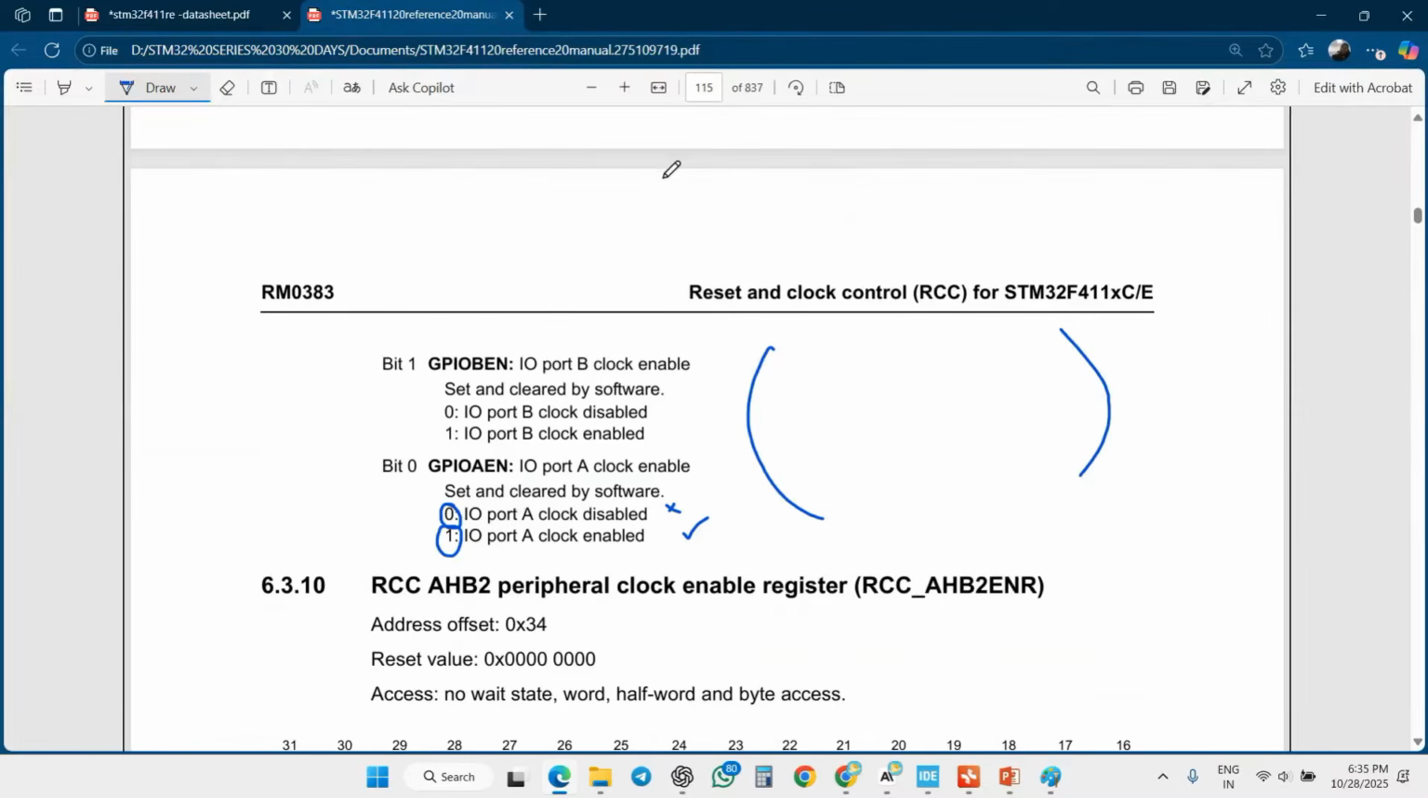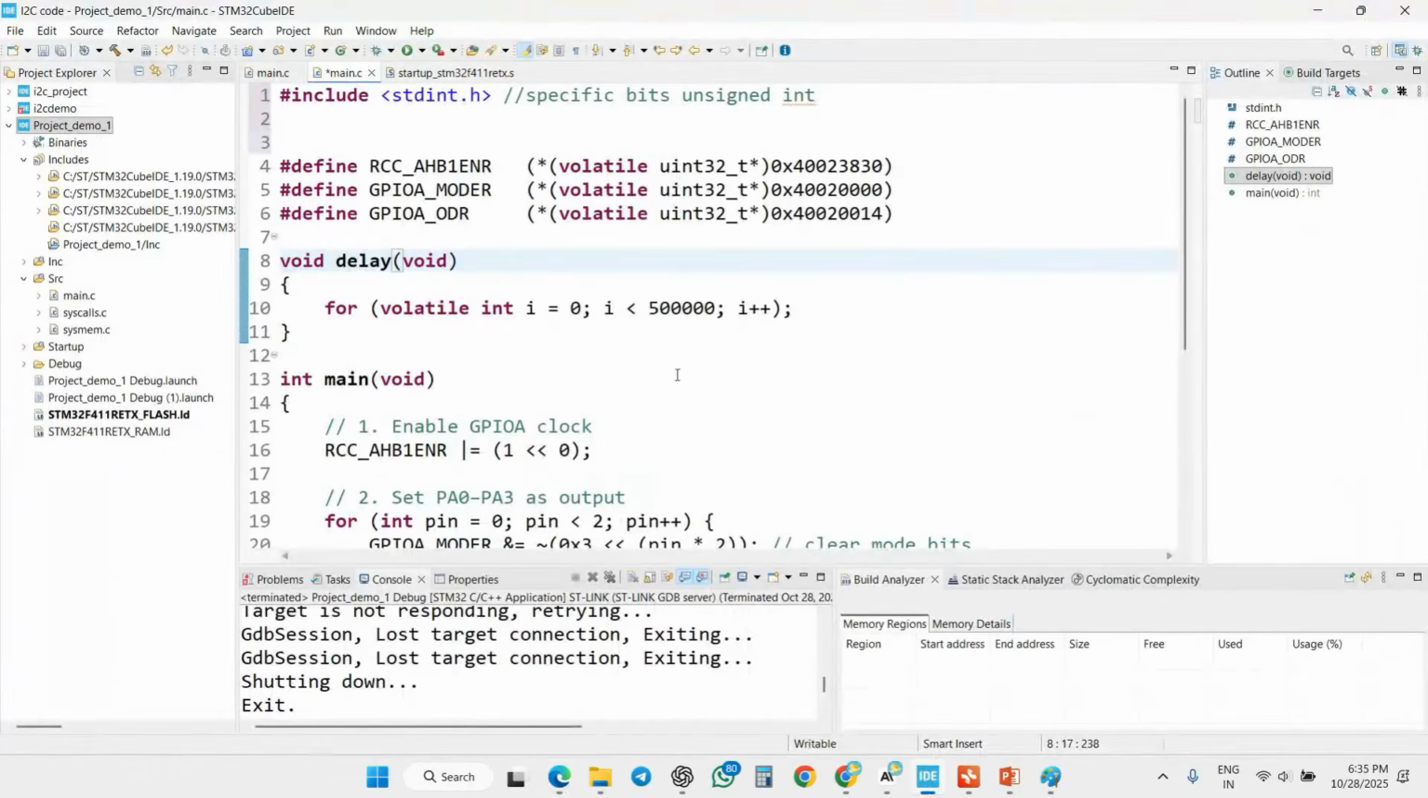We know that in a programming language, very important things are the pointer and the bitwise operator. By using these two very important concepts, you are going to manipulate your entire thing. So here, when I use 0, it is disabled. 1 means enable.